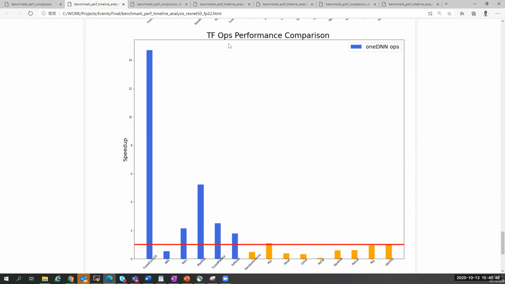So the y-axis is speed up, and the red line represents 1. So if the bar is higher than the red line, it means you have a good speed up. If the bar is lower than the red line, actually you may have some slowdown. So as you can see, the blue bar is oneDNN operation. Most of the oneDNN operations are above the red line, so it means we have good speed up, except the add operation. So for this operation, the user can actually give us feedback, and we can look into that.